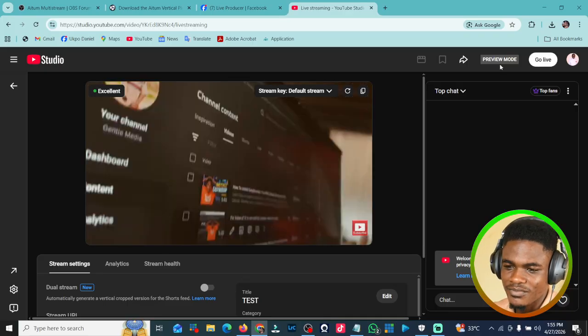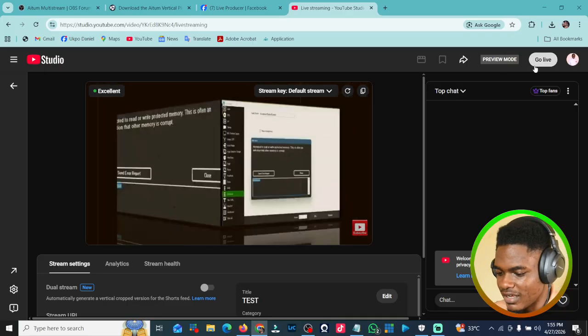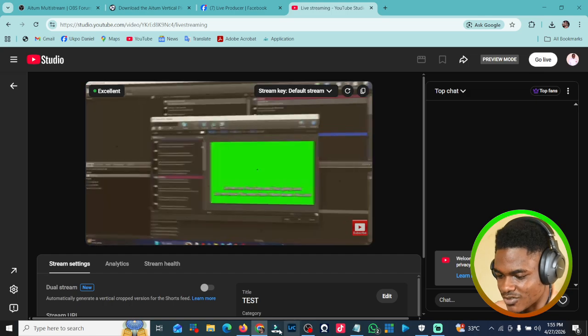And if you want to end the streaming, just click end stream. You can end the streaming on all the platforms as well. All right, so that's how to stream to multiple platforms using OBS.